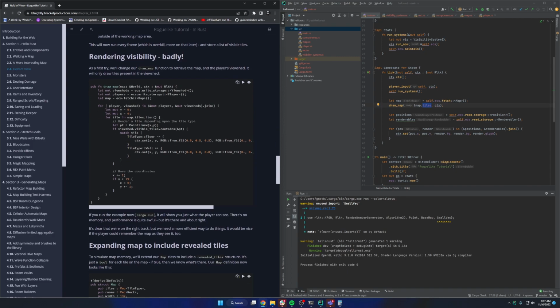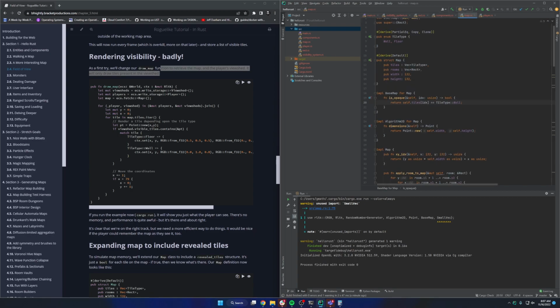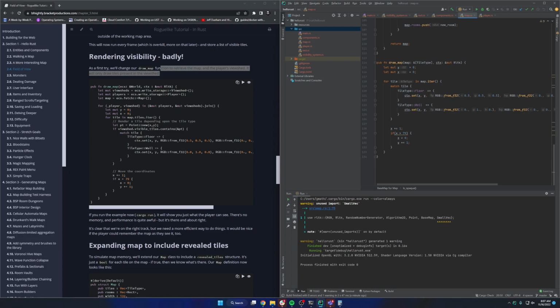The book says rendering visibility badly. As a first try, we'll change our draw_map function to retrieve the map and the player's viewshed. It will only draw tiles present in the viewshed. Okay, let's do that. So map.rs, have that draw_map function. We say let mutable. Yeah, this is a full refactor, sort of. Move the coordinates. Okay, so let's actually just rename this function here because we'll use it.